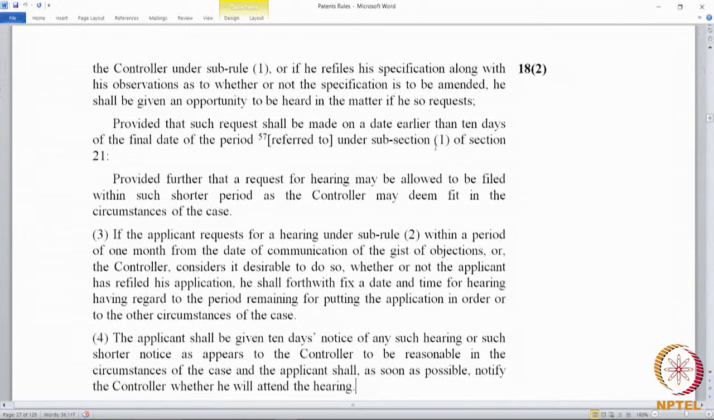Subrule 3: if the applicant requests for a hearing under Subrule 2 within a period of 1 month from the date of communication of the gist of objections, or the controller considers it desirable to do so, whether or not the applicant has refiled his application, he shall forthwith fix a date and time for hearing, having regard to the period remaining for putting the application in order or to the other circumstances of the case.